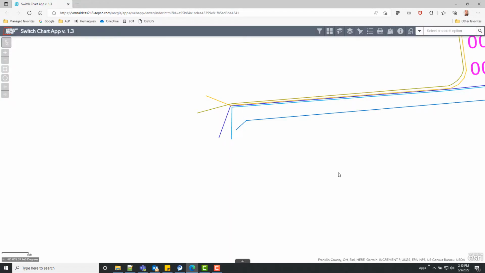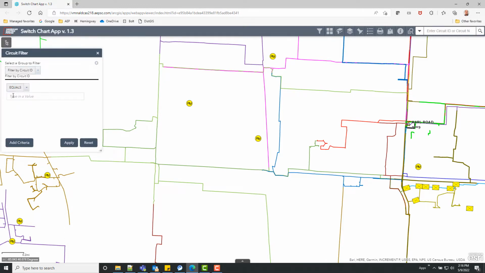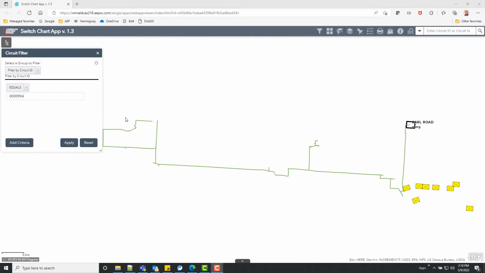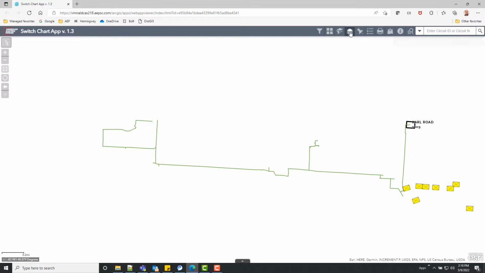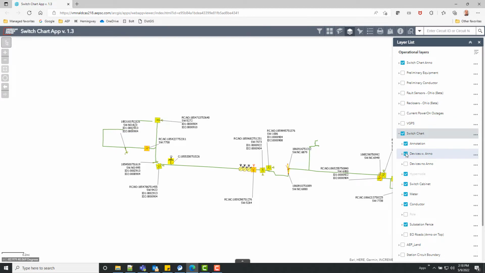There are 3 steps to viewing a circuit. Step 1, click the search widget, select Circuit Boundaries, and then type in a circuit ID. Step 2, click the Circuit Filter widget, add the circuit ID, and then click Apply. Step 3, select what type of devices and annotation you want to see on the map. Visibility for fuse bank, fault indicator, and sectionalizer bank is turned off by default.